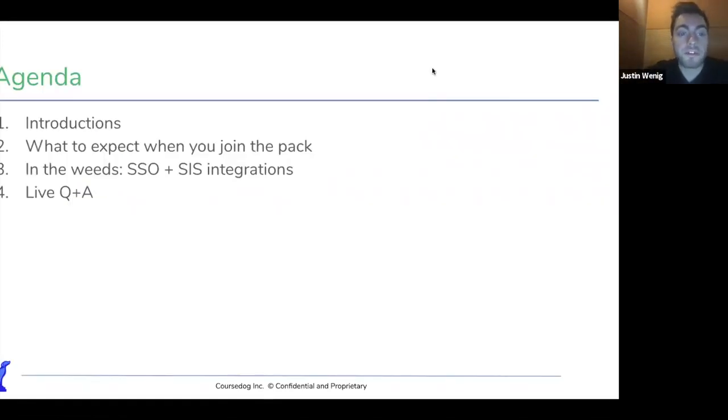So the way this is going to be structured, we'll start with introductions. We'll talk a little bit about the functional onboarding and how that really works and some best practices on the client side. Then we'll talk a little bit about SIS and SSO integrations, and then we'll open it up to live Q&A, although you're more than welcome to submit questions during our presentation.